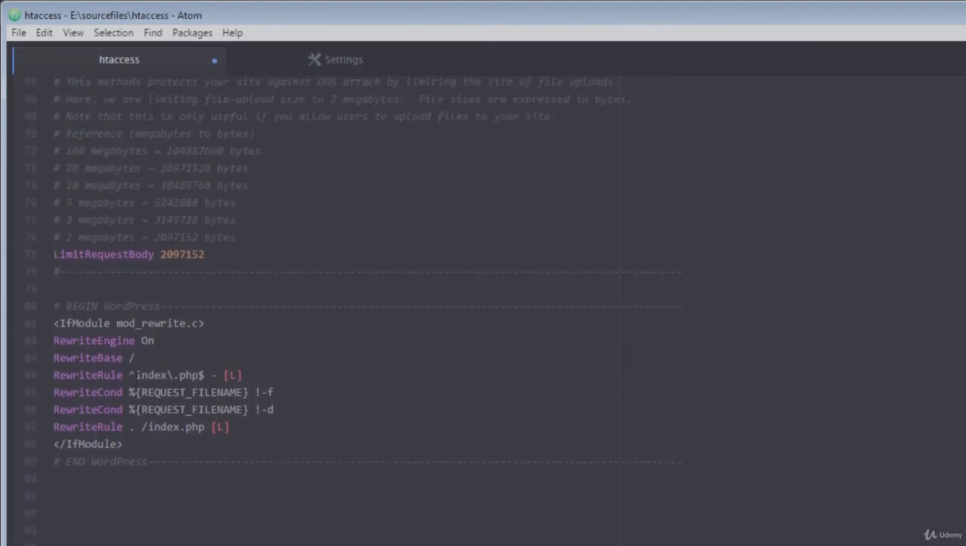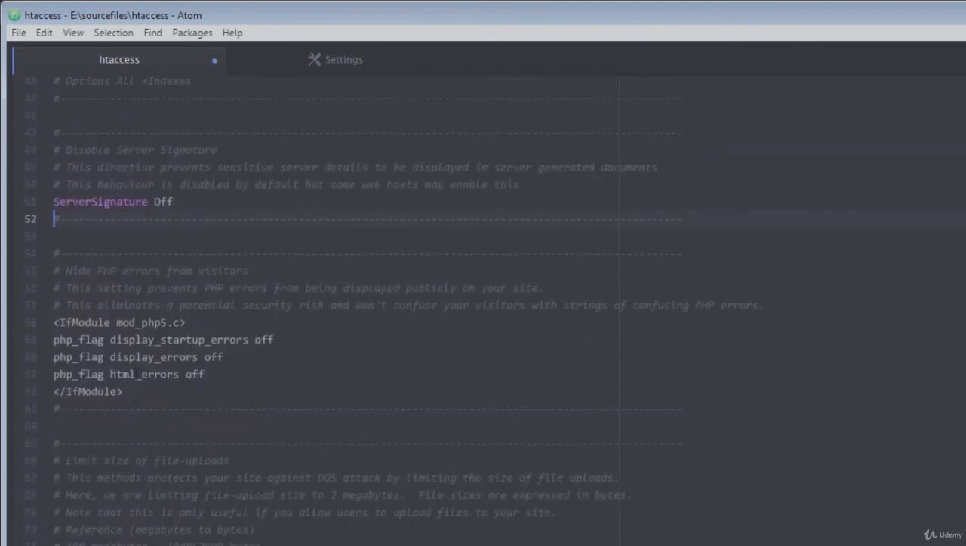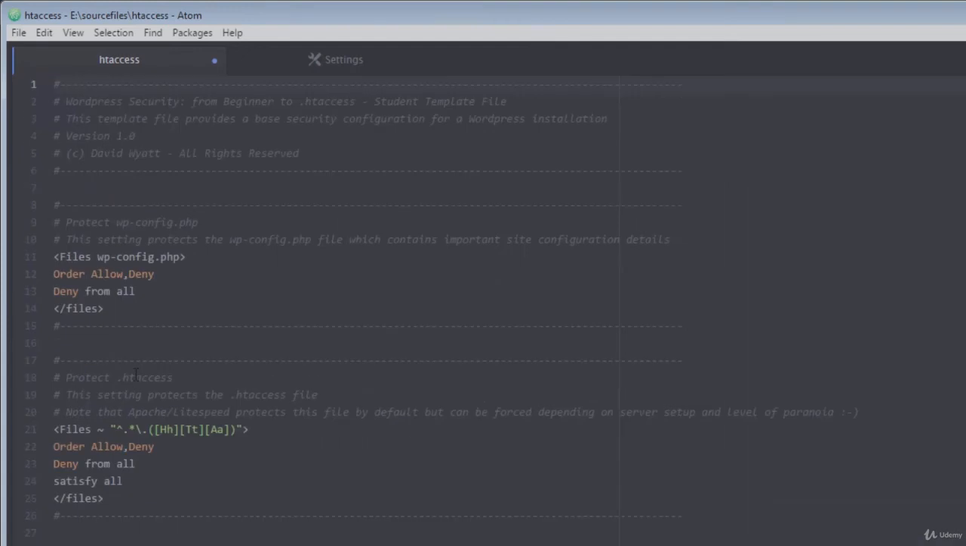I hope that you found this useful, and again, adding multiple layers of security to your WordPress website in conjunction with the plugins and other settings, we're really getting belt and braces here at protecting our site. Hope you found that useful, and I'll see you in the next lecture.